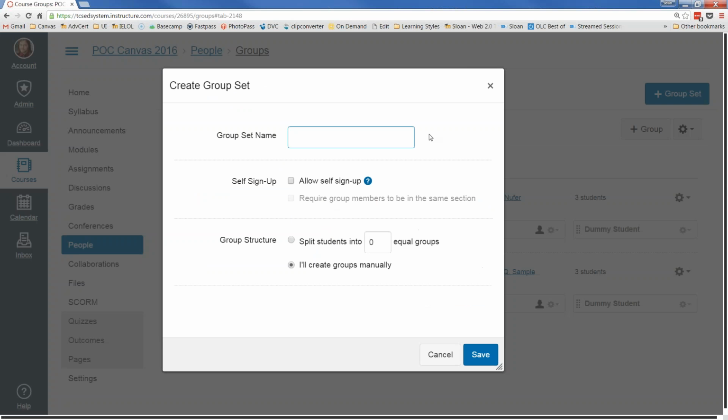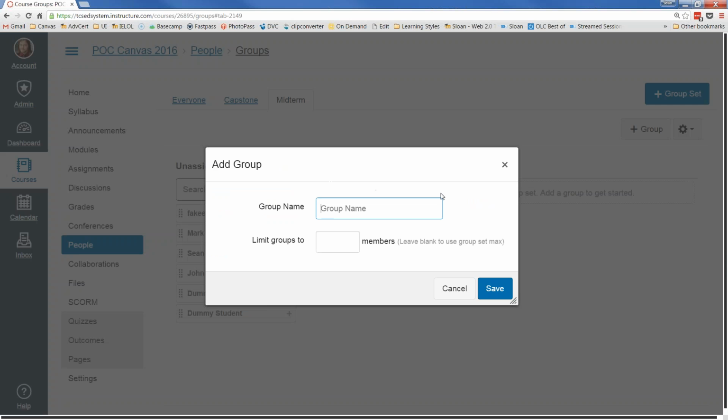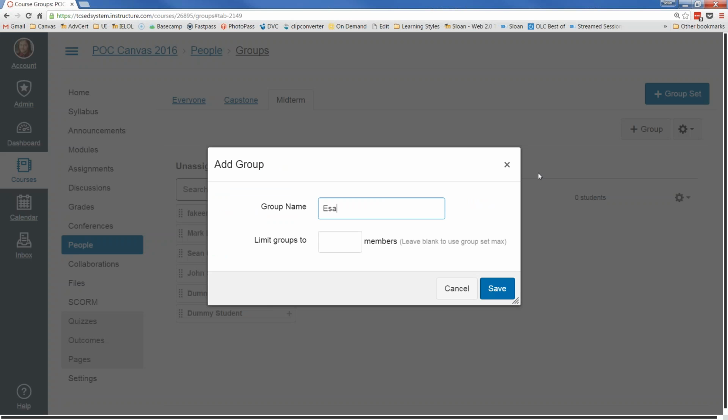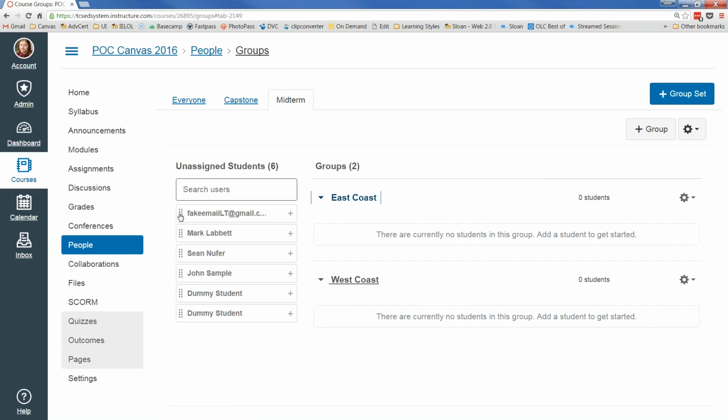Let's create another group, and this one I'll just call Midterm. This one I'm going to create the groups manually, so I'm going to go ahead and save that. All right, so there are no groups. There's a group set. I just need to create the groups. So I was just going to do West Coast as one group, and East Coast as another, and I'll keep it at those 2. I'll expand this, and then I can just drag and drop students into one or the other.